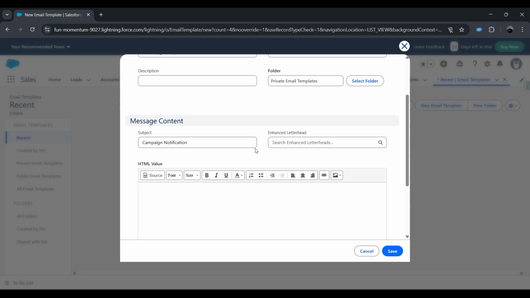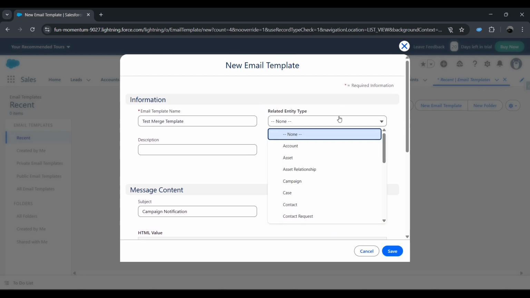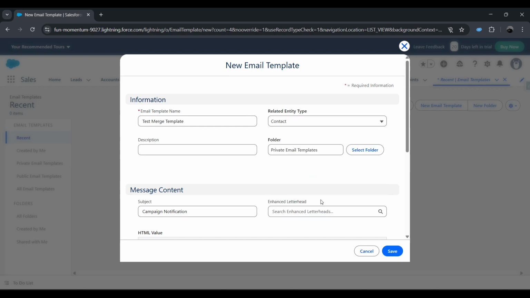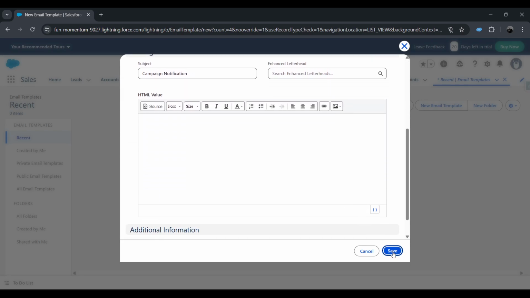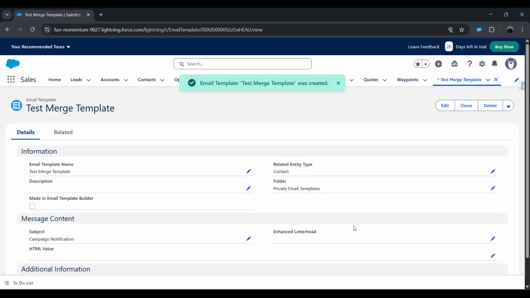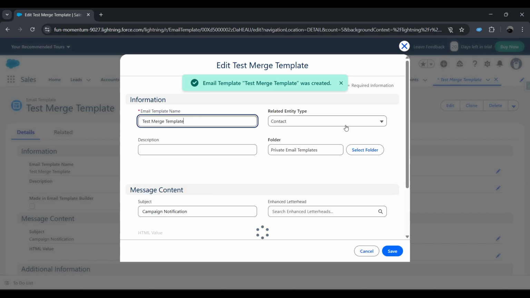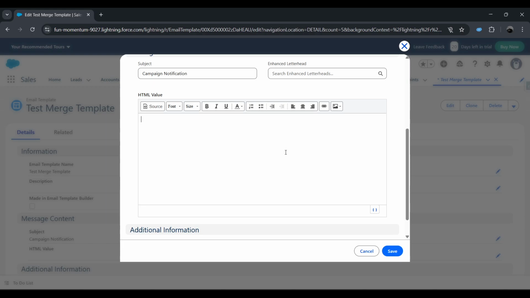Here's an important step. Select Contact from the Related Entity Type drop-down menu. This tells Salesforce what type of record you're building this template for, which determines which merge fields will be available to you. Once you've filled in these details, click Save to create your template foundation. After saving, you'll need to click Edit next to your new template to start adding the actual content and merge fields. Click into the email body editor, which is where you'll compose your message.